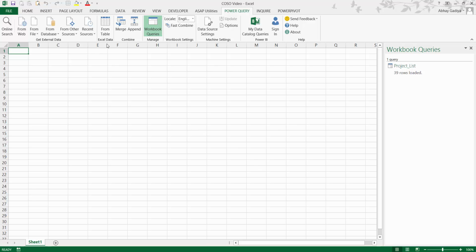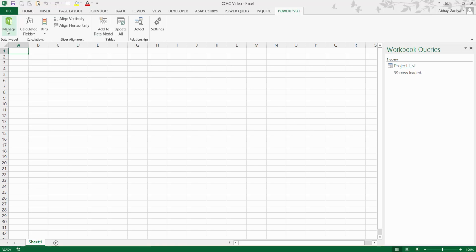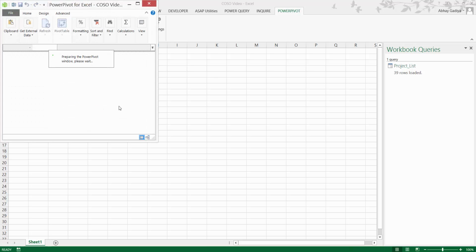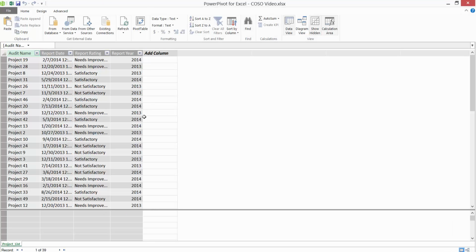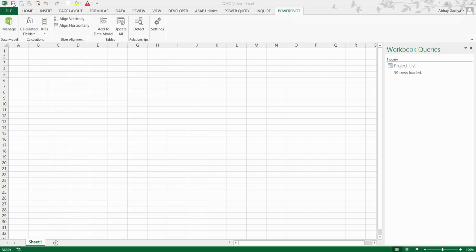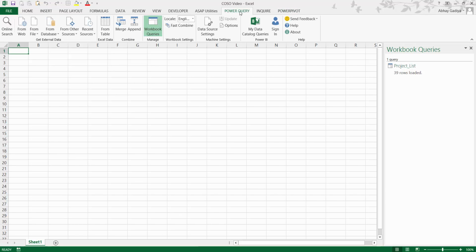Okay, now it's done. Let me show you in this Power Pivot window. I will be clicking on this manage icon in a Power Pivot. So here you can see that it got uploaded to a Power Pivot window. Now let's go back to our Excel file and import few more stuffs over here.